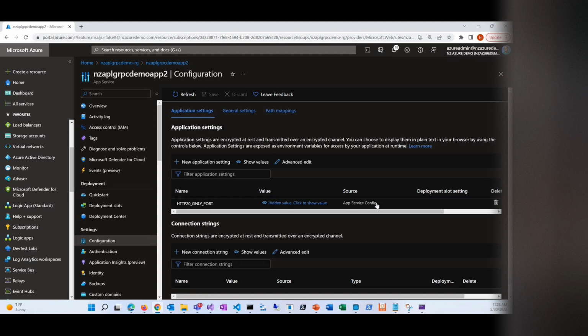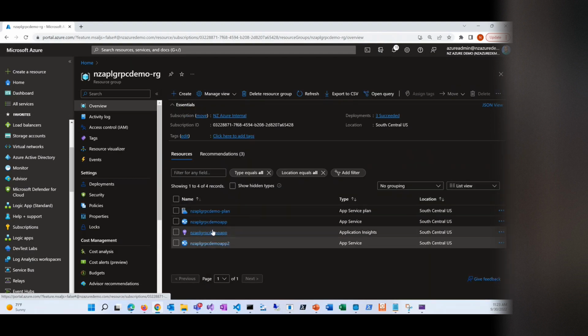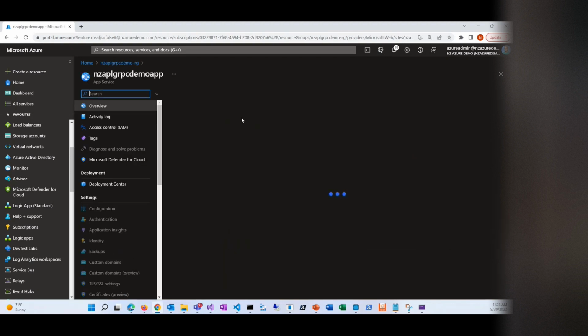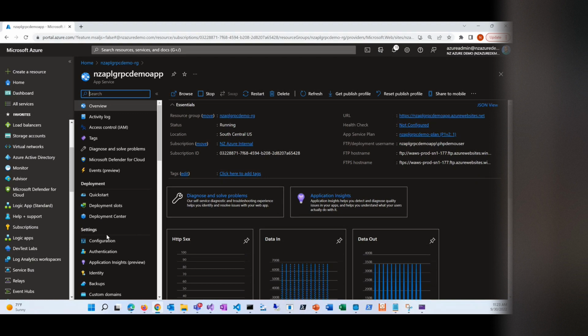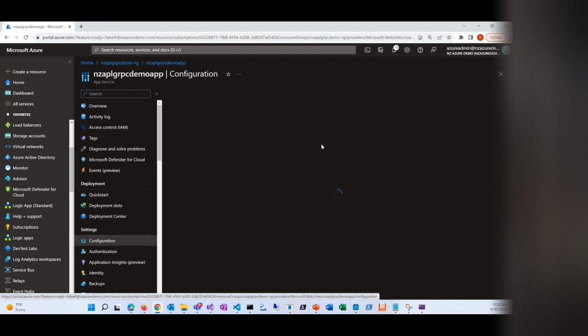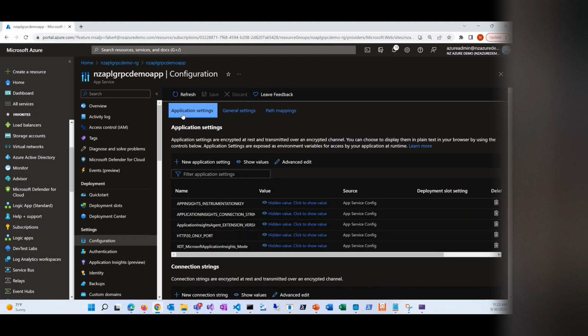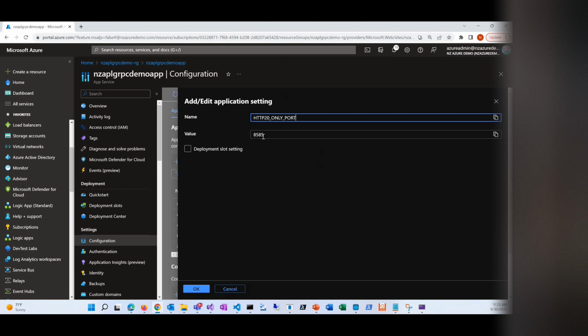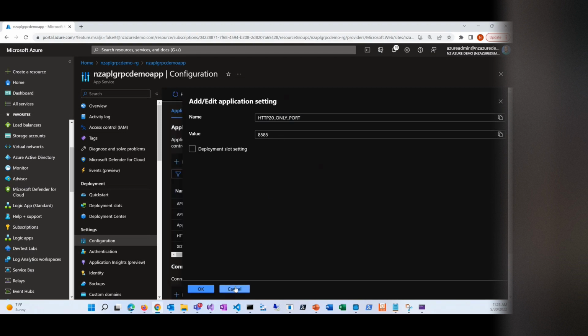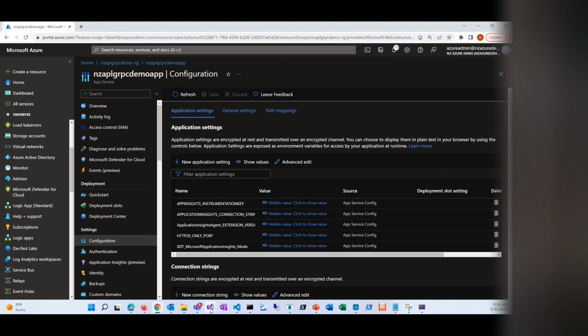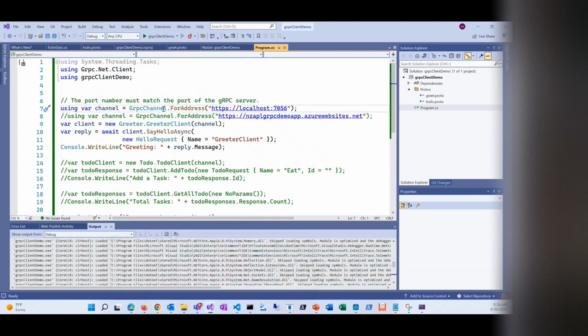So I have another service here that I've already created and that has a gRPC. As you can see in the configuration, I have HTTP 2.0 proxy on, and if I go to application settings, this is my port 8585. Everything is set up. At this moment, I'm going to come back to my client here and uncomment the code for the app service.